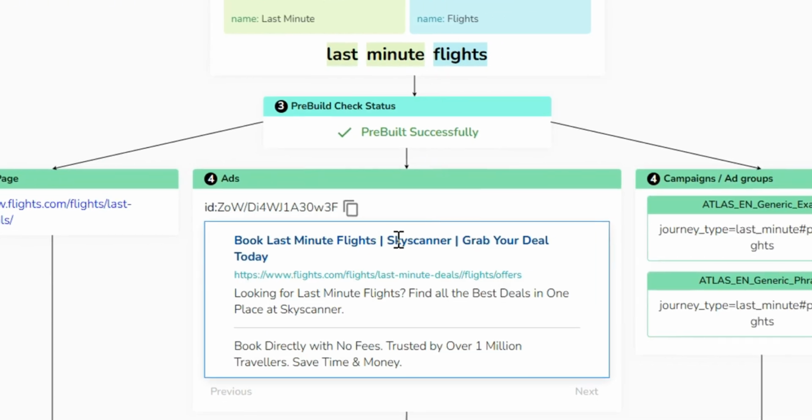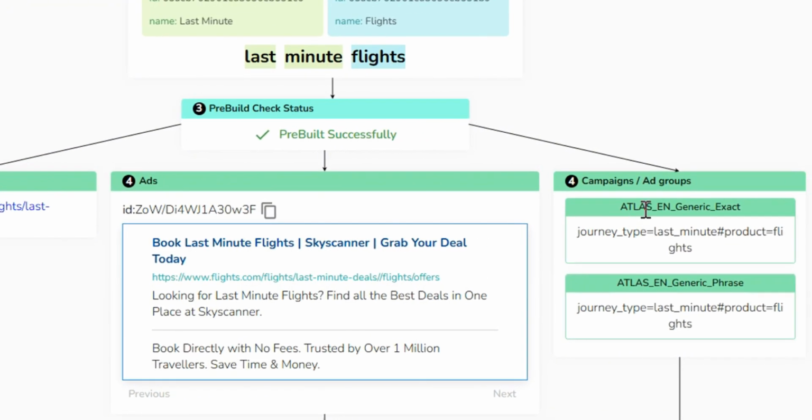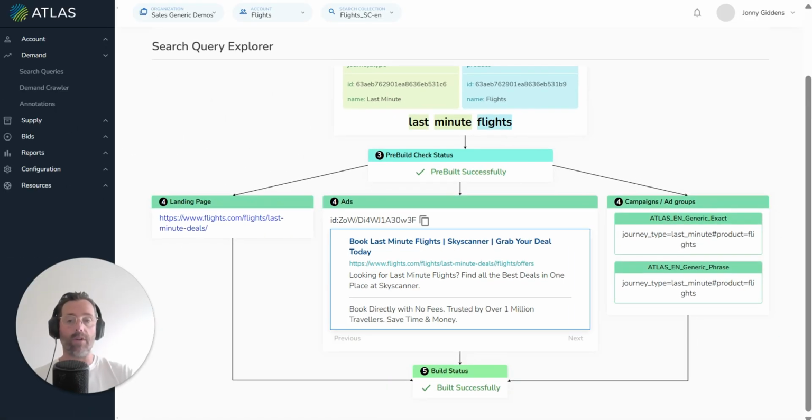It creates a very specific ad that speaks to the user's search query, talking about booking last minute flights, and then it assigns it to the most relevant ad group and the most relevant campaign. The result of all of this is higher click-through rates, higher quality scores, and a lower cost per click. And that's how Atlas turns search complexity into profitable clarity and a scalable machine that allows you to speak directly to user intent and create ads that convert.